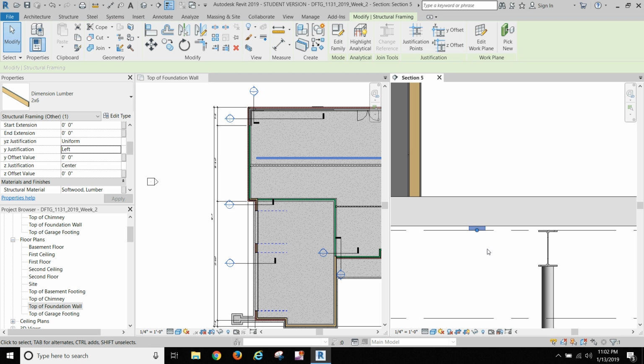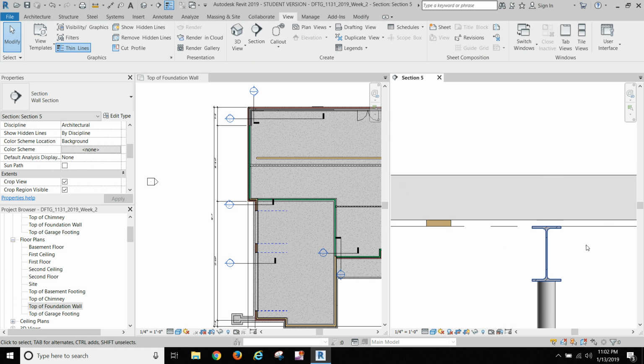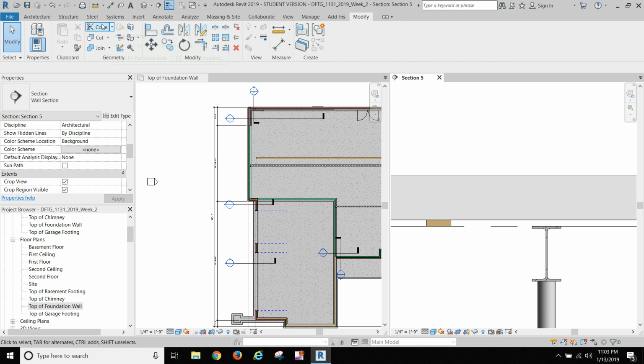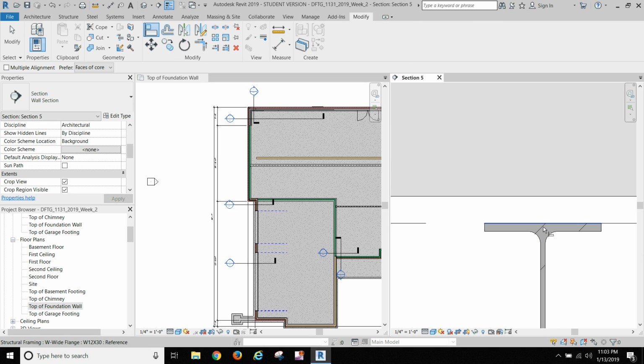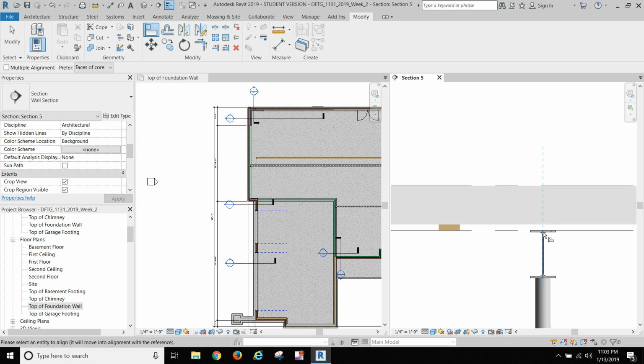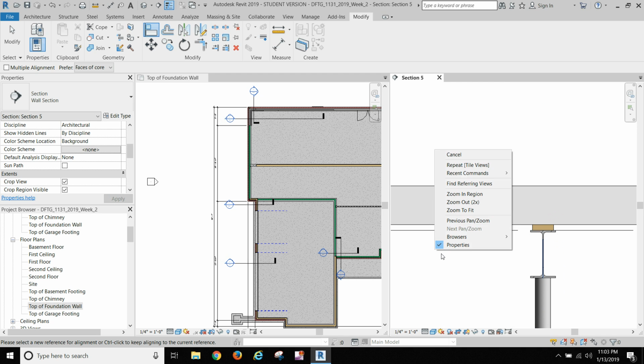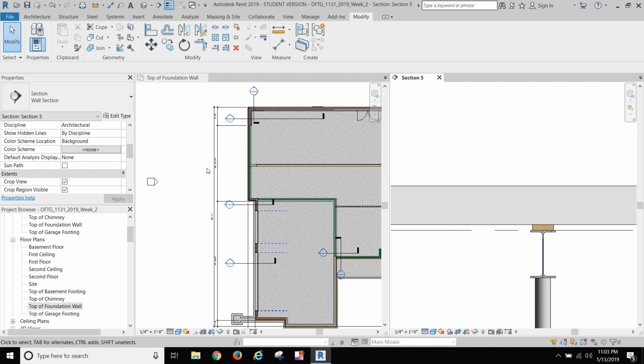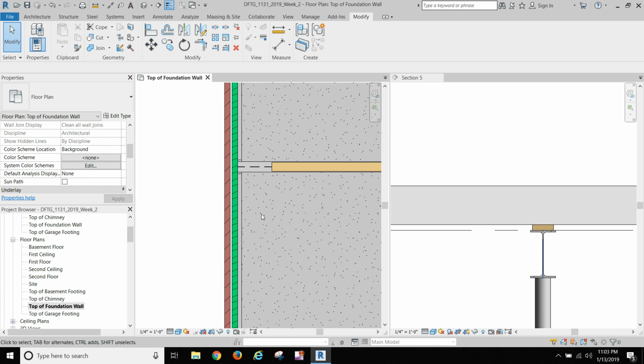Okay, so now we want to align that bad boy with the center of our beam. And I think we can center beam, center of wood, and we'll lock that, okay? And now let's come back to this view, and we want to drag the ends of it out until it meets with the edge of my sill plate.